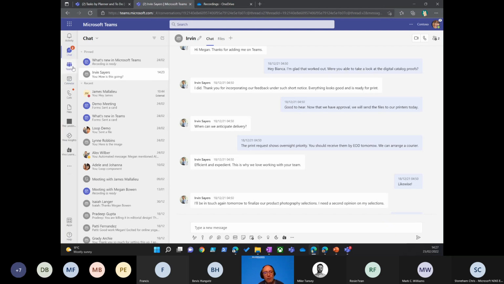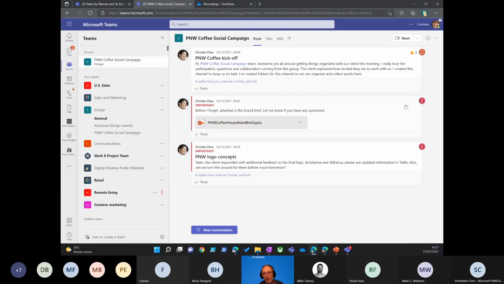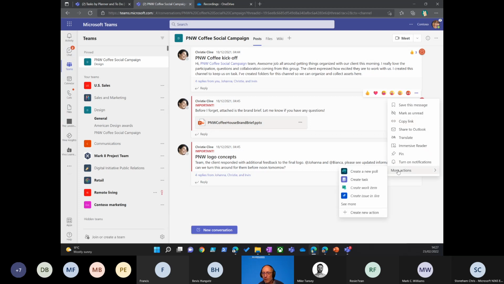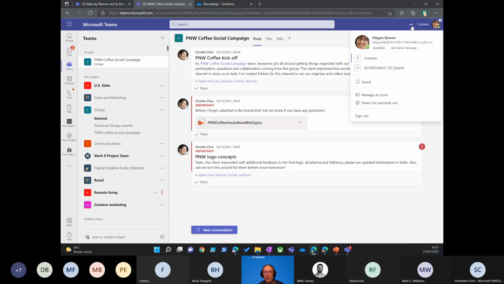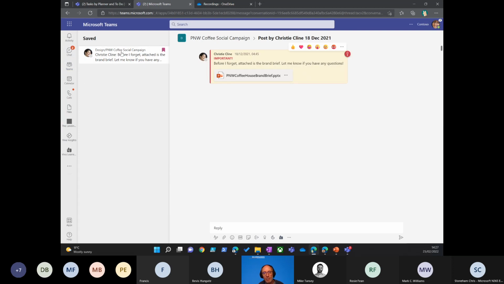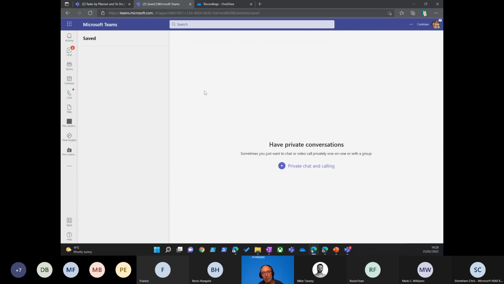One other thing that I do quite a lot, if you don't want to create a task, I often bookmark conversations. So yeah, save this message. I use that much more than adding a to-do, because your saved messages are then all stored for you here. And then you can get back to them, and when you've dealt with it, you can just unbookmark it and it's gone.